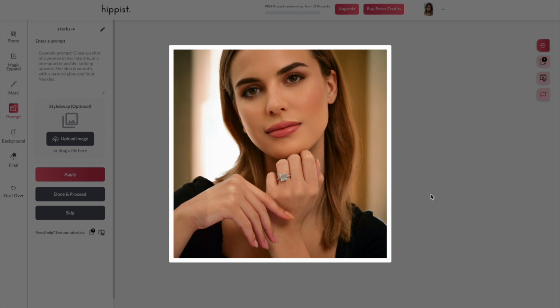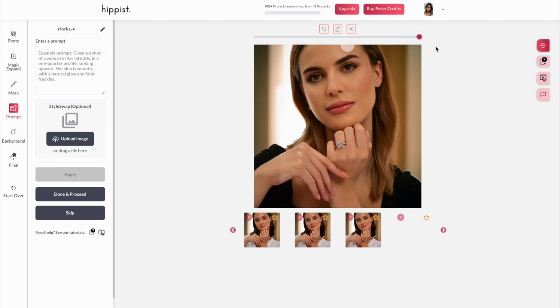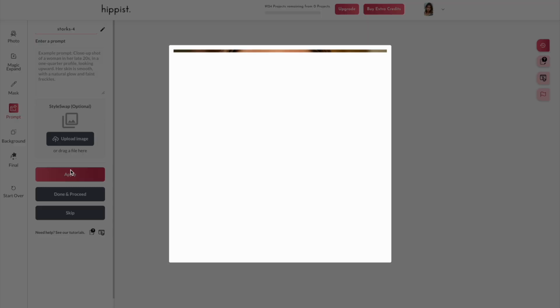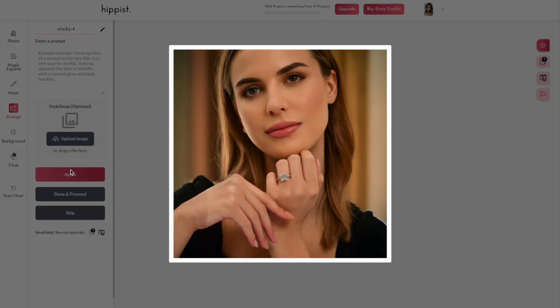But can we do this on both sides? Yes. We brush over the light reflections on both the right and left sides. Then we write a prompt again to ensure a cleaner look and reduce the glare. And now the extra light on both sides has been corrected.